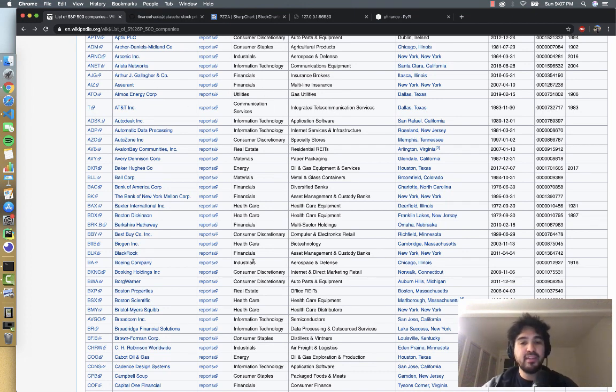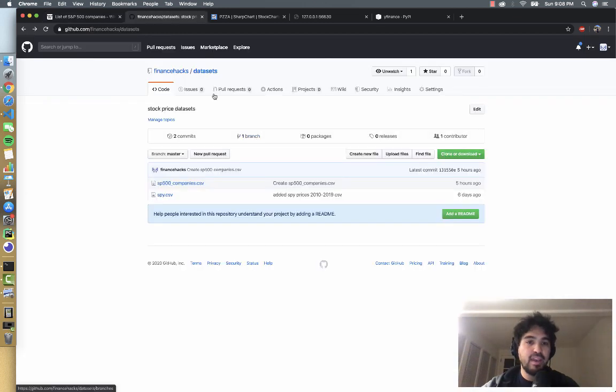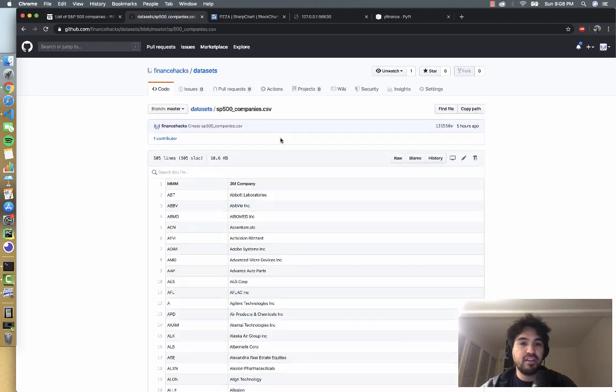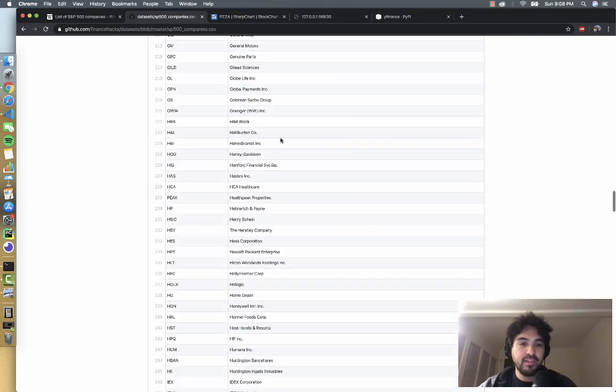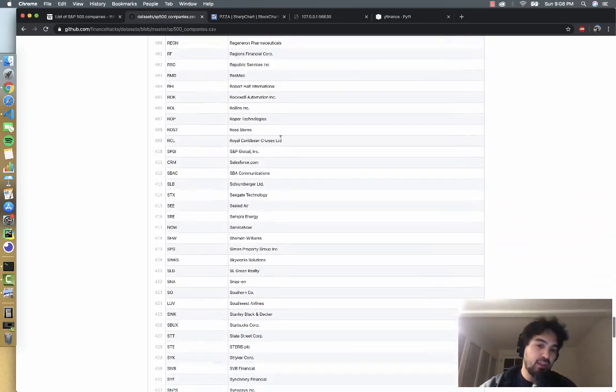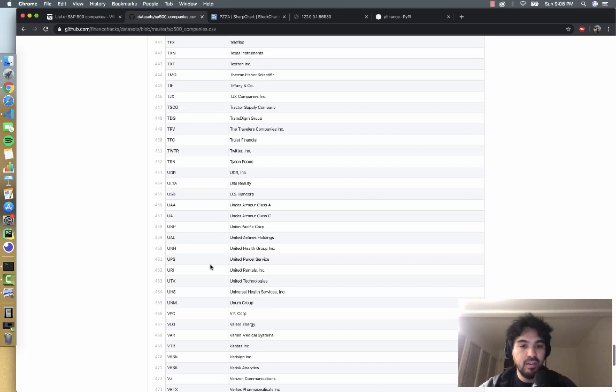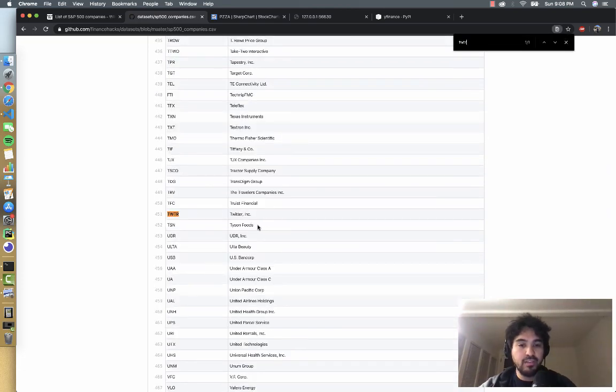And I just copy and pasted this list, and then I wrote a quick Python script to split it on tabs and dump this to a CSV file. And I went ahead and committed that file to Finance Hacks, which is our GitHub repository. And there's this datasets directory. And if you click S&P 500 company CSV, this is a list that's up to date. You can tell that it's up to date because it has Twitter and some newer symbols that were added to the S&P 500 later.